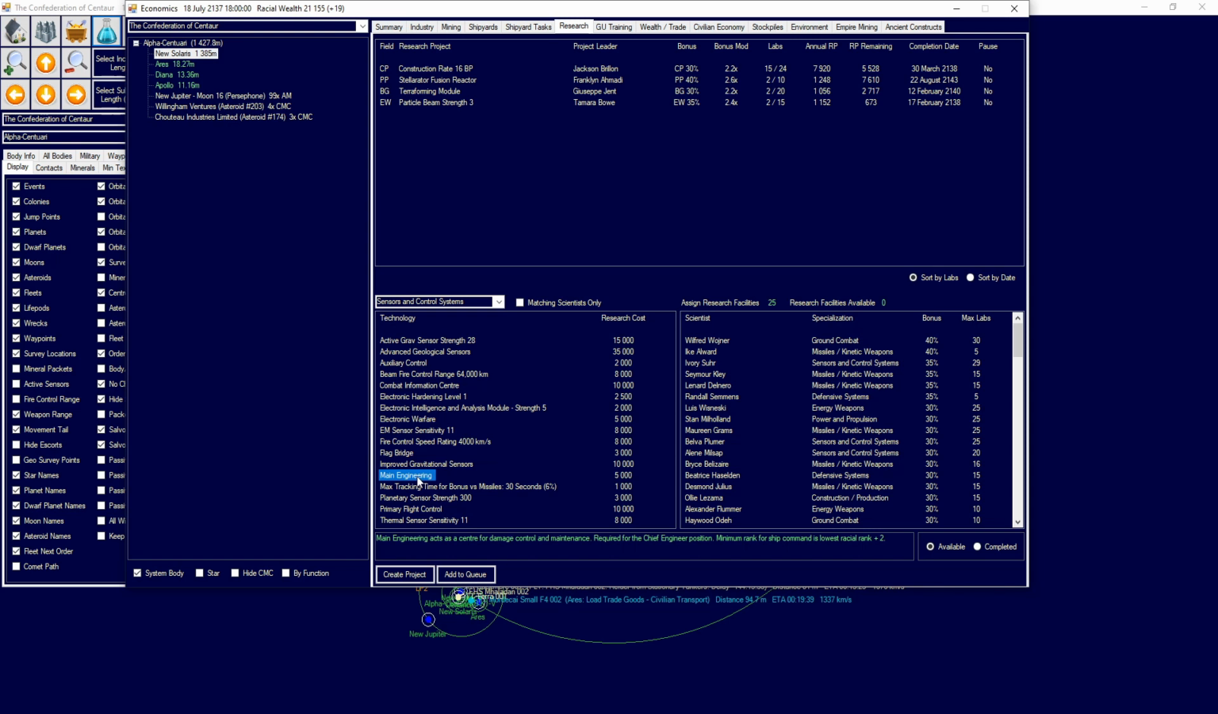Then you have main engineering. Basically, it's like the combat information center or the auxiliary control, but instead, you have a chief engineer position, and they will help with damage control and maintenance when dealing with things. So that can actually be pretty useful.